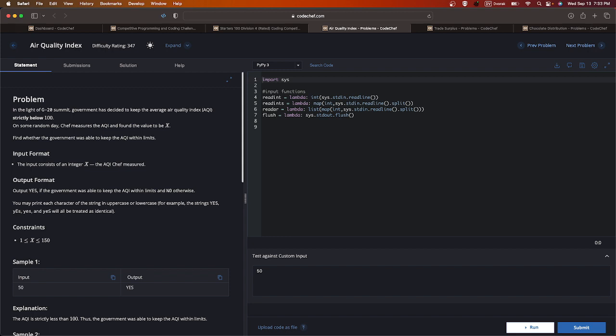Okay, so let's see what is going on here. We got the light of the G20 summit, and the government's keeping the air quality index strictly below 100. All you have to do is, you're given the integer x, which is the AQI. If it's under 100, you output yes, otherwise you output no. So it's pretty simple. So just print yes if read int less than 100, else no. Can do this as a pretty basic shorthand.